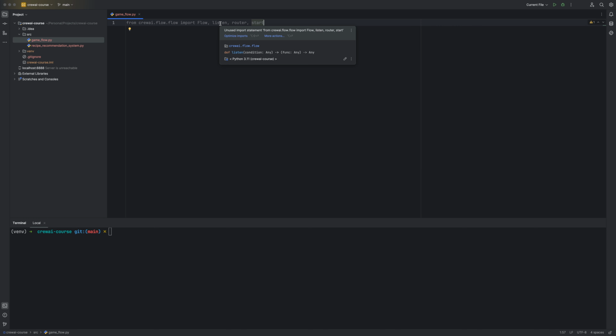And to do this, we need listen, which is what we use to listen to a specific output. And then we need router, which is what we use to basically route based on the execution of another method. We use router to literally route the output to some other methods that are listening to that specific output. And then start is what we use for the method that starts the flow. Definitely way easier when you use it compared to when you have to explain these decorators.